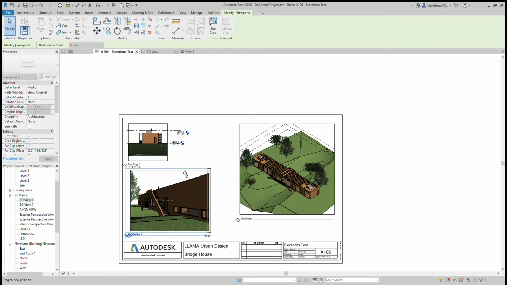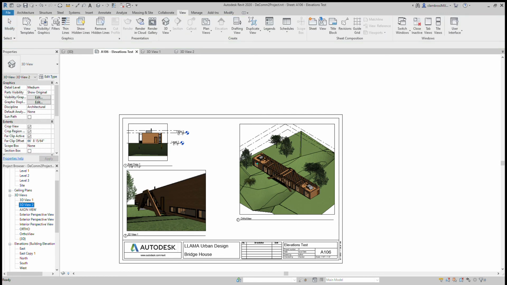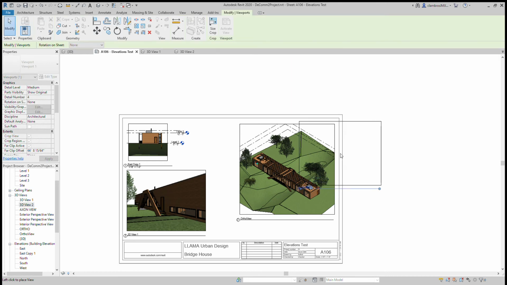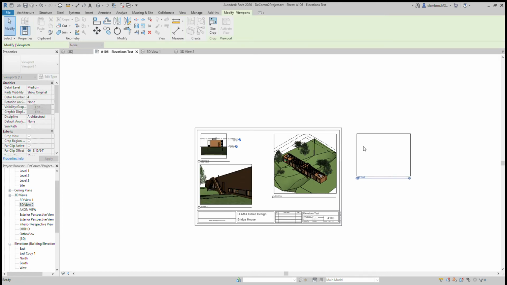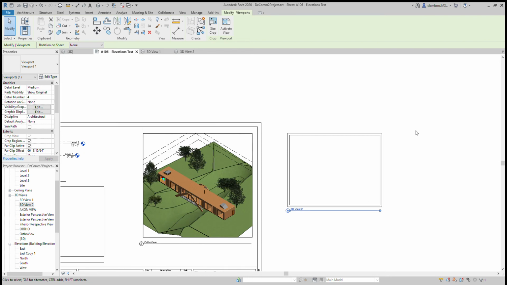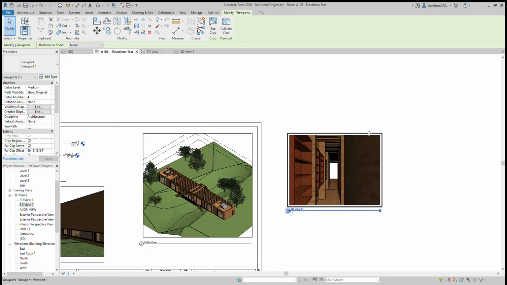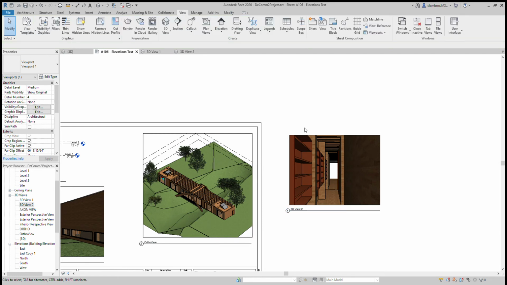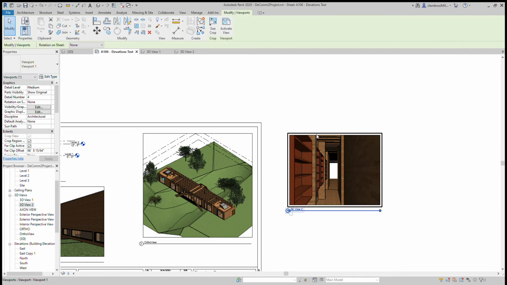This one's already scaled, so that's great. And then 3D view 2, and this one's already scaled, which is good. But one thing I figured out for camera views, not the 3D views, but specifically using the camera, is that if it's too big, you have to click on it, and then go up to where it says size crop.